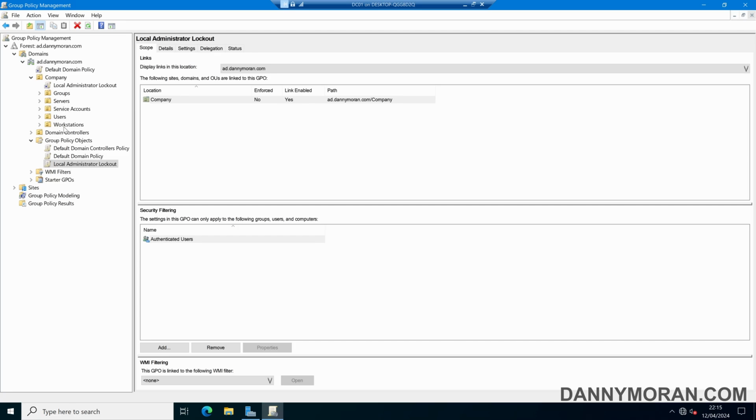And then the next time the workstations and servers do a group policy update, they should pull down the Local Administrator Lockout group policy. So that's how you can use group policy to enable the account lockout for the built-in local administrator account for Windows servers and workstations.